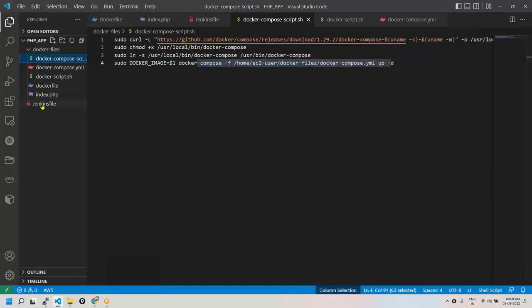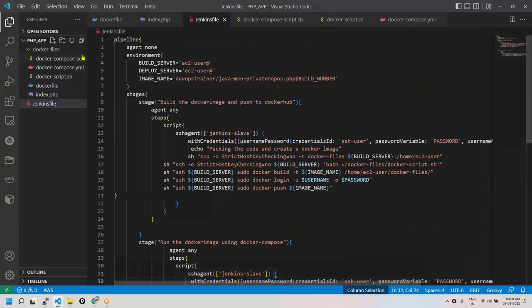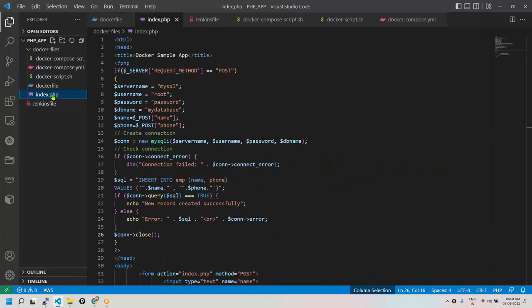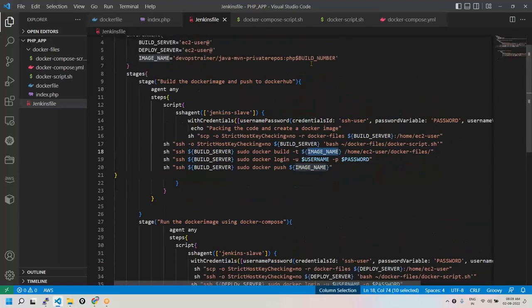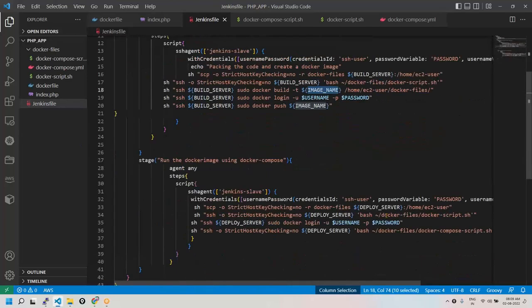Perfect. So when does this pipeline run? This pipeline will trigger whenever there is a change in this index.php. Whenever there's a code change, this pipeline should start running. Correct? So for each run, a new Docker image. I would like to append the Docker image with colon php build number, so that for every run a new Docker image is created. The same Docker image I want to push to the hub. That's why I'm using the same. Now I want to run the same Docker image, not anything else.